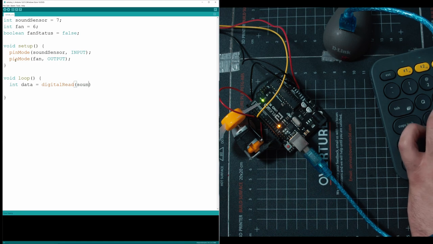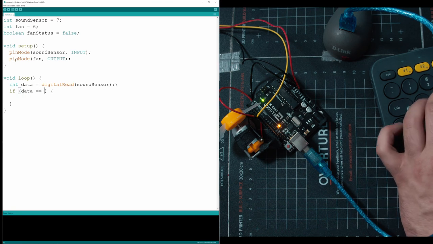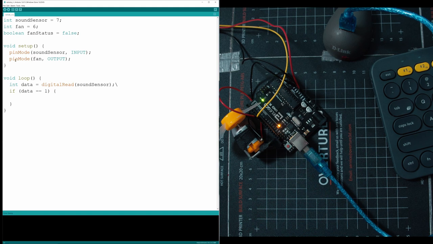I'm going to grab the sound sensor, and then we're going to jump right away into our if statement, where we check if our data is equal to 1. So 1 would be loud, we're hearing noise, and if data equals 0, it would be when the mic is quiet.